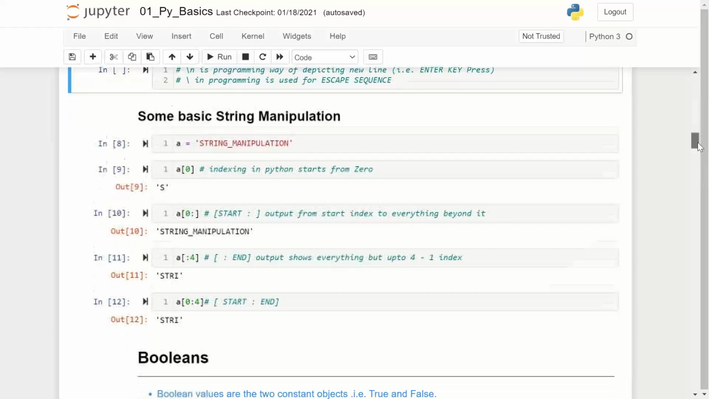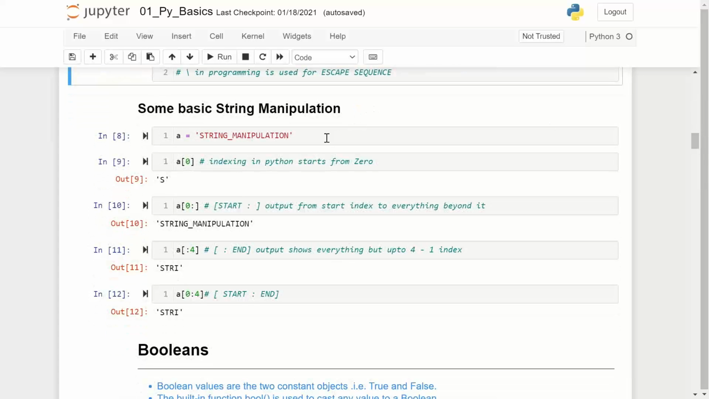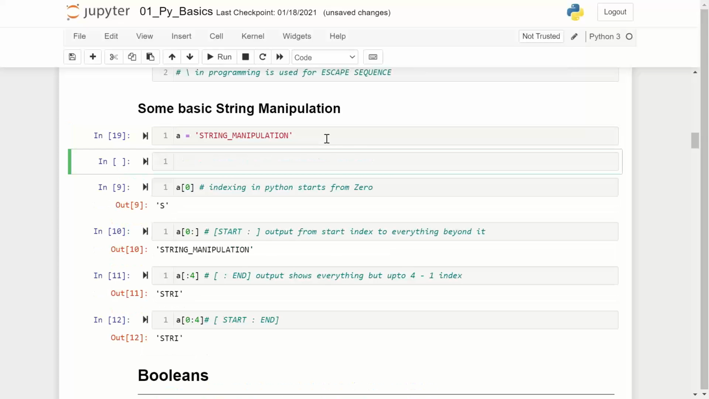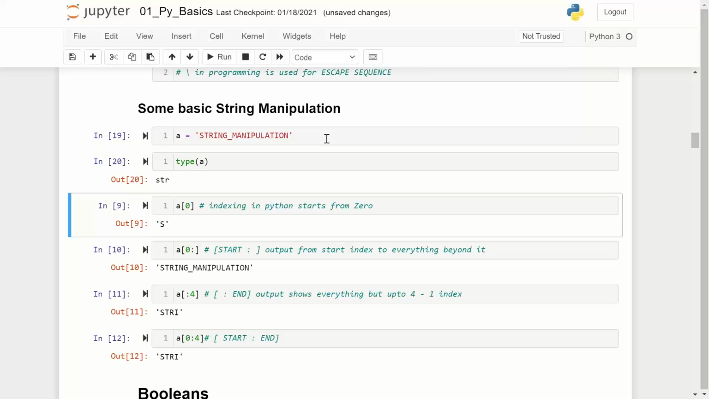Now we'll just see some basic string manipulation. I am now declaring a variable a equal to string manipulation. Initially I declared a equal to 1. At that point of time, when I declared a equal to 1, it was int. Now I am saying a equal to string manipulation. So I executed this cell, and below this let me also type a. This time it will say str for string.